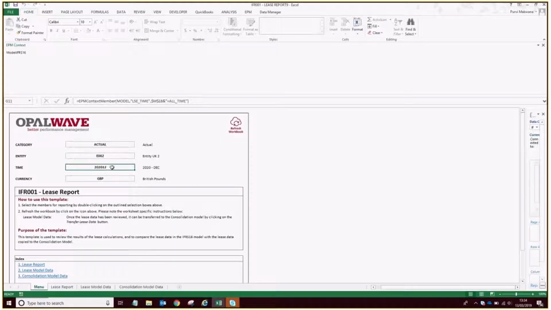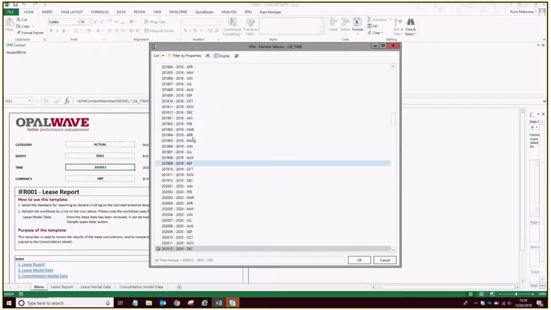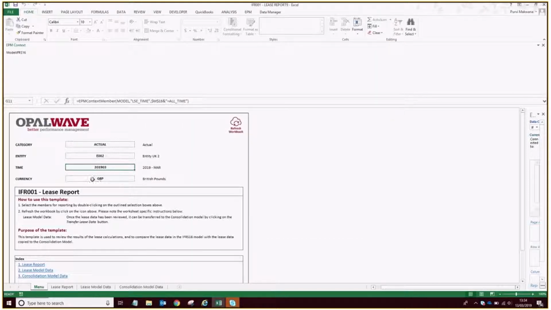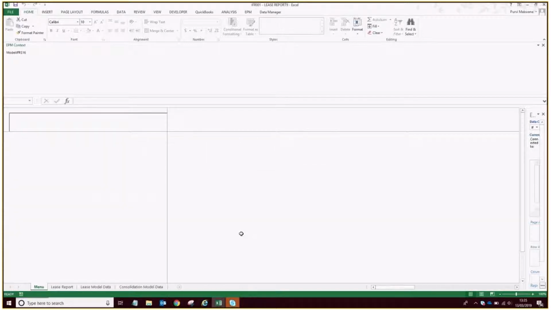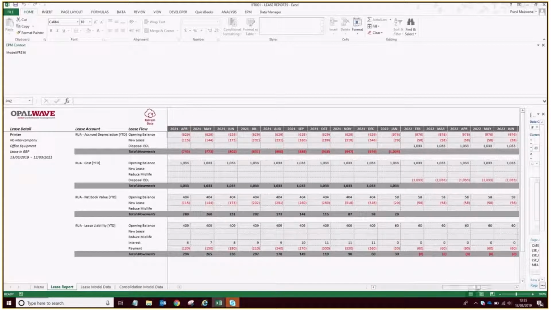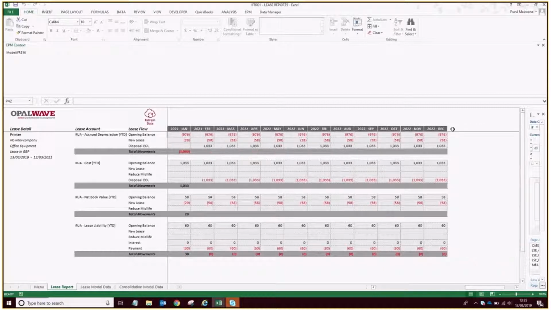So in this report, we need to pick the time the lease starts. So it was March 2019, and the currency is still GBP, and that was our entity. So let me refresh the workbook. And now the lease goes on until December 2022.